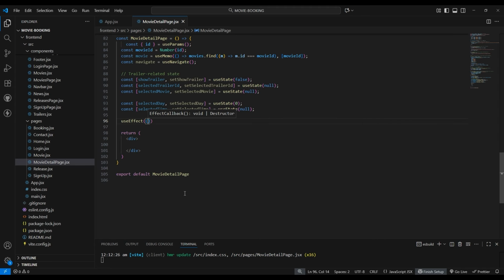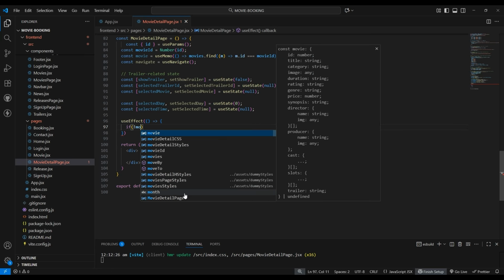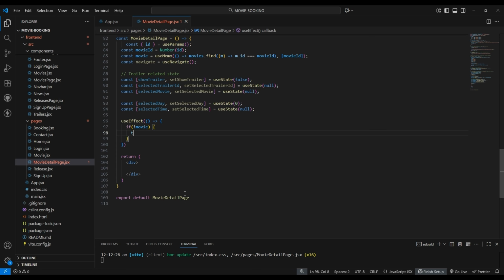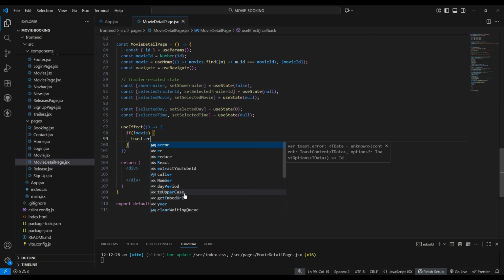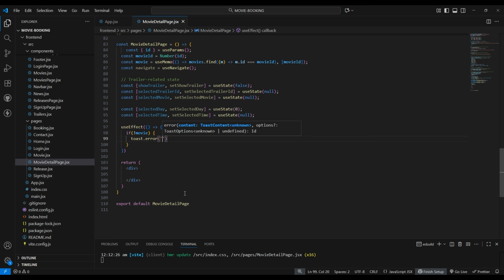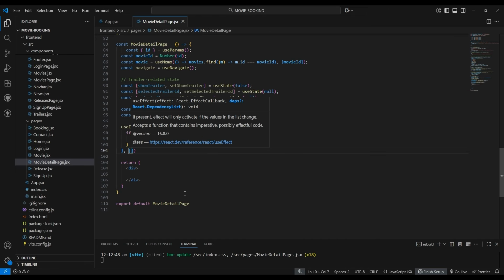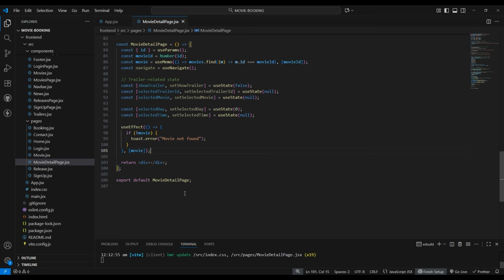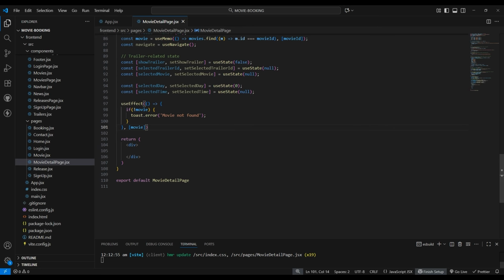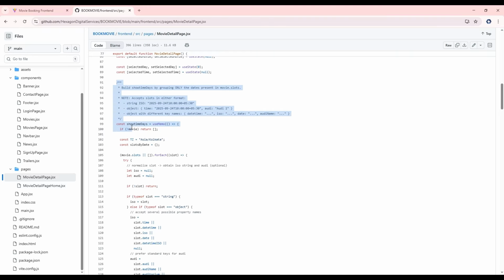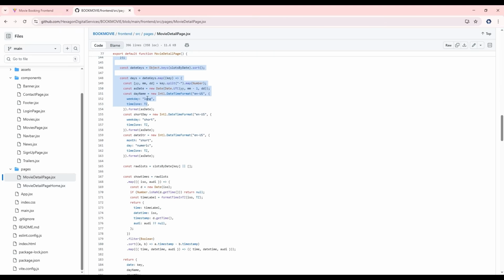Then let's create a useEffect hook and create an arrow function here. Type here, if the movie is not present, that is if the movie is not found, then it will show you a toast.error, and the error will just show that the movie is not found. So it will show this error each time we fetch our movie here. Now after this, let me copy this function to build our slots.